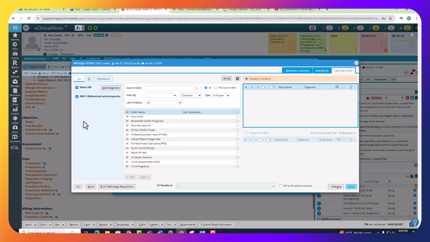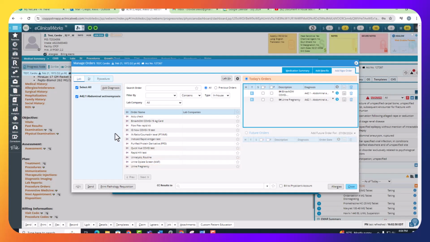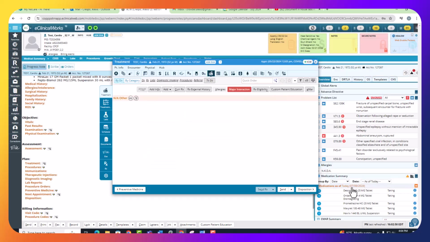Today, we're just going to do, let's say, a rapid COVID test and maybe a urine pregnancy. Keep in mind that no matter what in-house lab you're documenting, all of them are documented the same way. So you'll see the ones that you click will transfer over to today's orders, and we're going to close this window. We're going to see the labs that we selected inside of the treatment window.